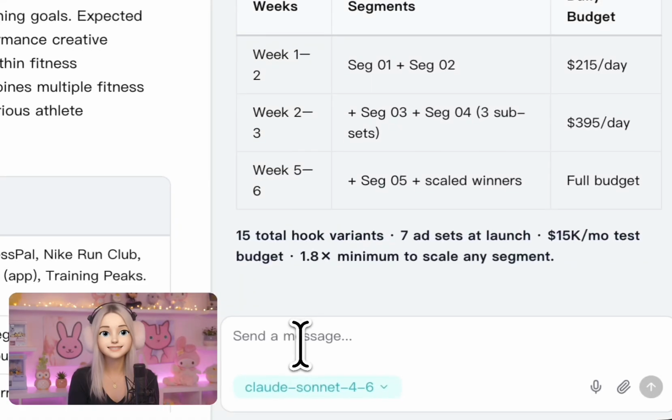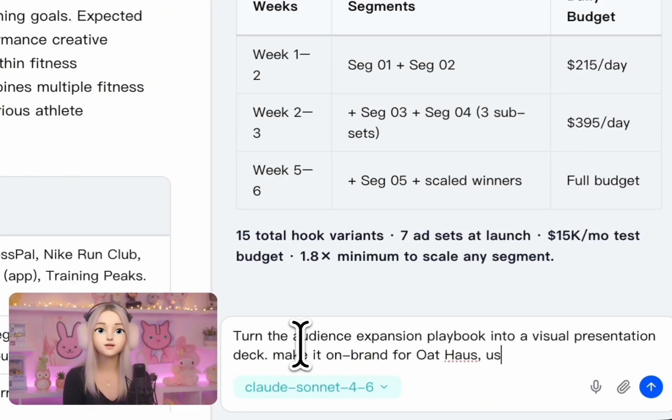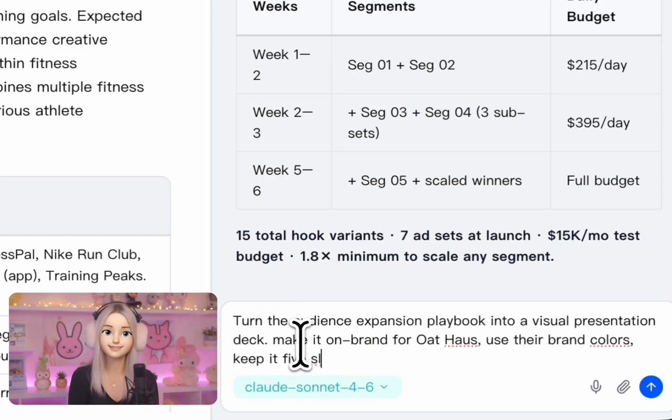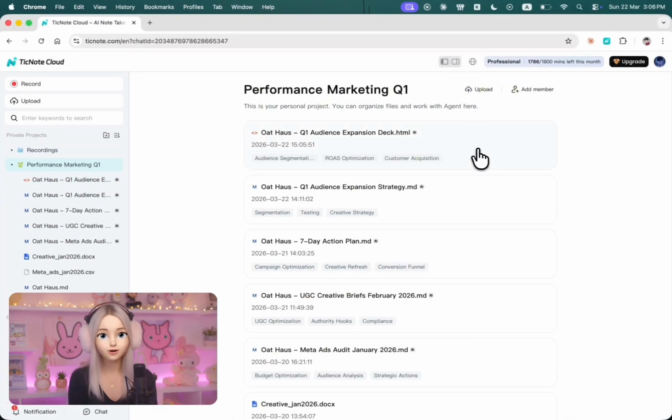So, I will ask Shadow to turn the audience expansion playbook into a visual presentation deck. Make it on brand for Oat House, use their brand colors, and keep it 5 slides max. I need to present this to the team. And Shadow immediately builds an interactive presentation that would have taken an hour or more.